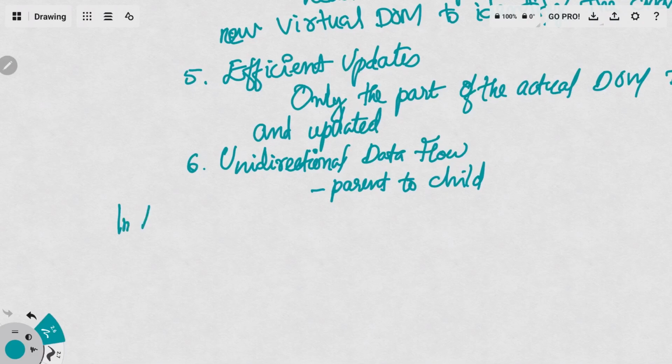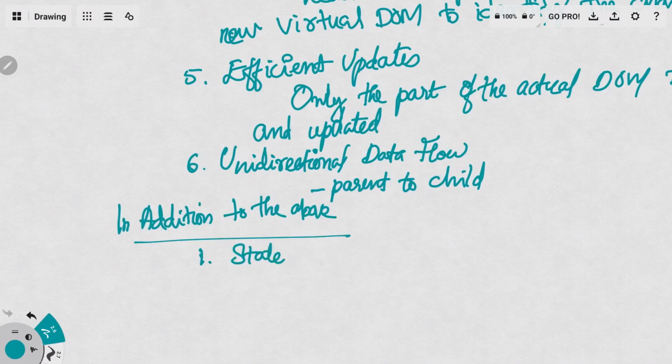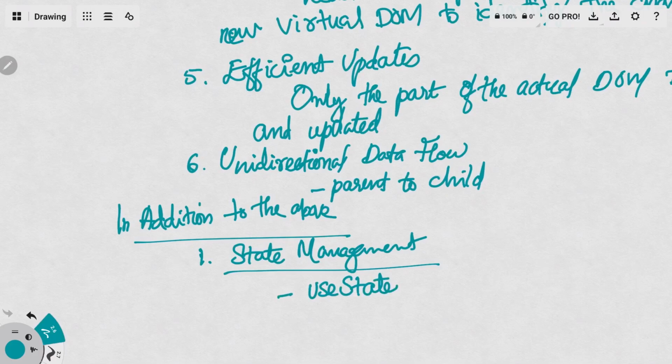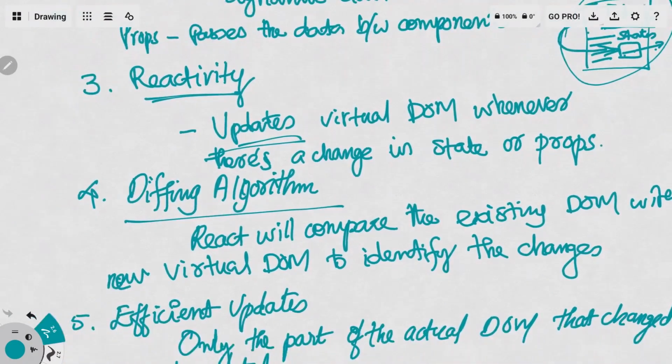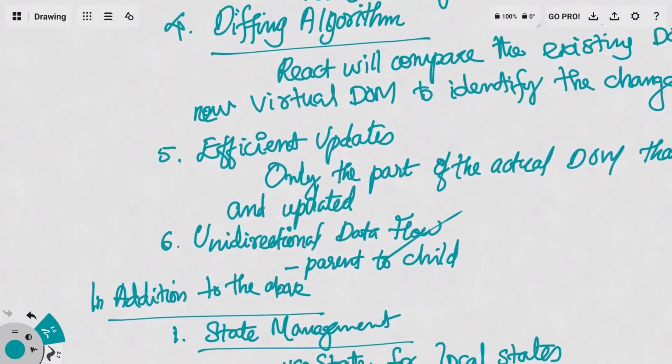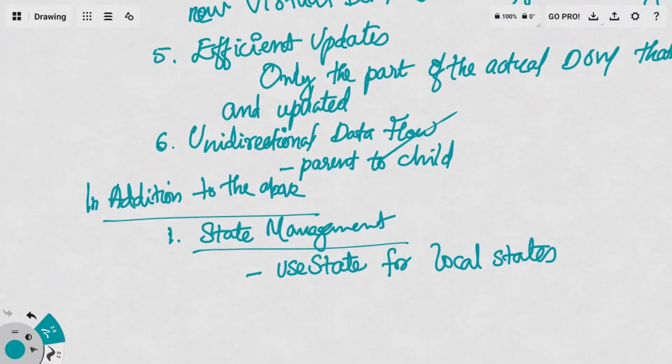In addition to this, we can talk about state management. State management means to handle the local states, we use state. We can use it for managing local states. We already mentioned that. Here, to manage the states inside this to-do.js, we can use useState. useState is a function in React. We can use that function to manage the dynamic state of individual components. State management, the first thing is useState.